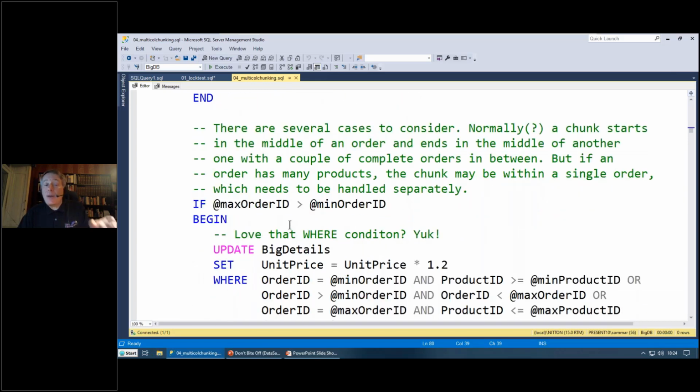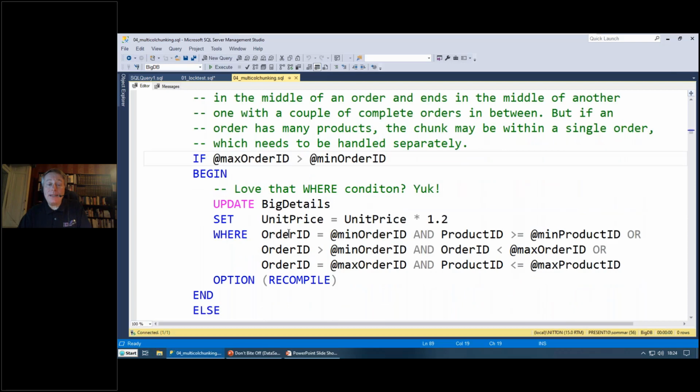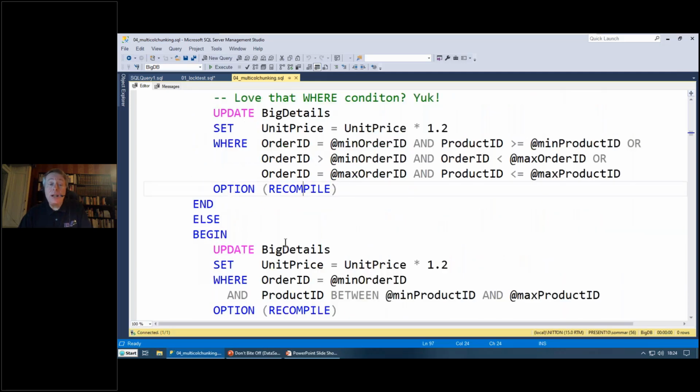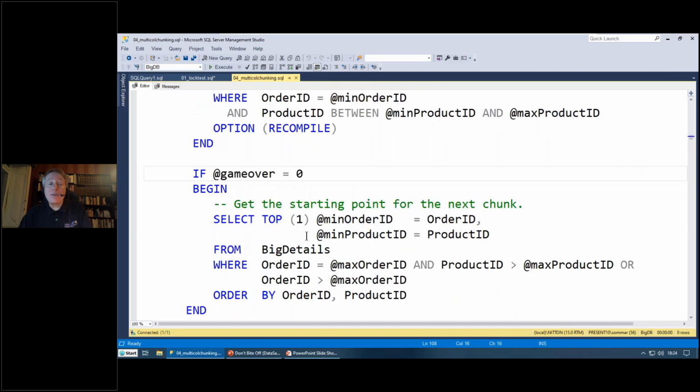Now, when I'm going to do the update, there are quite a few cases to consider. First of all, did I move on to a new order? Yeah, okay, I did. Then I'm going to take the remaining products on this first order, and also the first couple of products on the last order, and all orders in between. Notice these OR conditions, not really palatable, is it? I got option recompile here, but maybe also I stay within the same order and do this, product ID between these two. And now, if it's not game over, I go and find the lower boundary for the next one by getting select top one, min product ID, with order ID equal to max order ID, and product ID greater than my upper boundary, and I will find something.